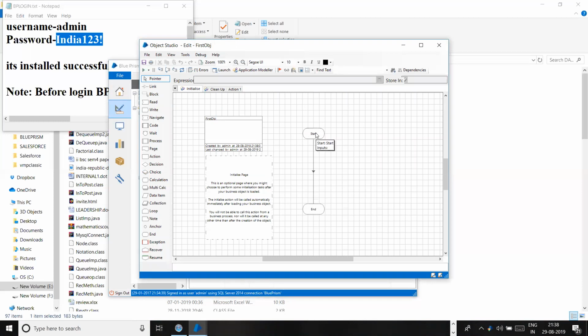This is the start stage, this is the end stage, and this one is called the information block. You can find everything from here only. Anything you want, you can find from here. I am changing this name.